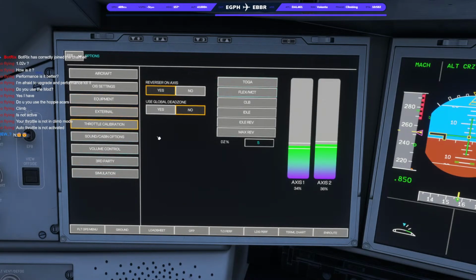So this is where you calibrate your throttle if you have a quadrant or anything like that. You basically set your throttle to where you want one of these to be. So idle, you set it to idle and you click it, and then it's set, and you do that one for each of these. And then if you're using a reverse on an axis, then you select yes, and you get more options to set your reverses.